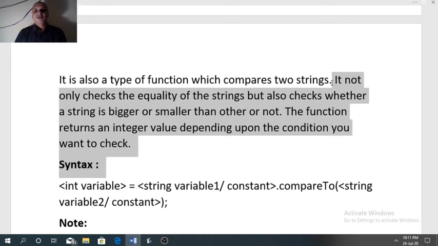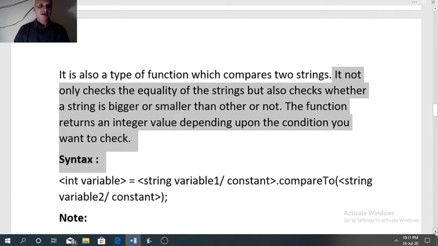Integer value can have three possibilities: 0, positive integer or negative integer. So when you get 0, it means both the strings are exactly same. Their case is also same. When you get positive integer, it means first string is larger.